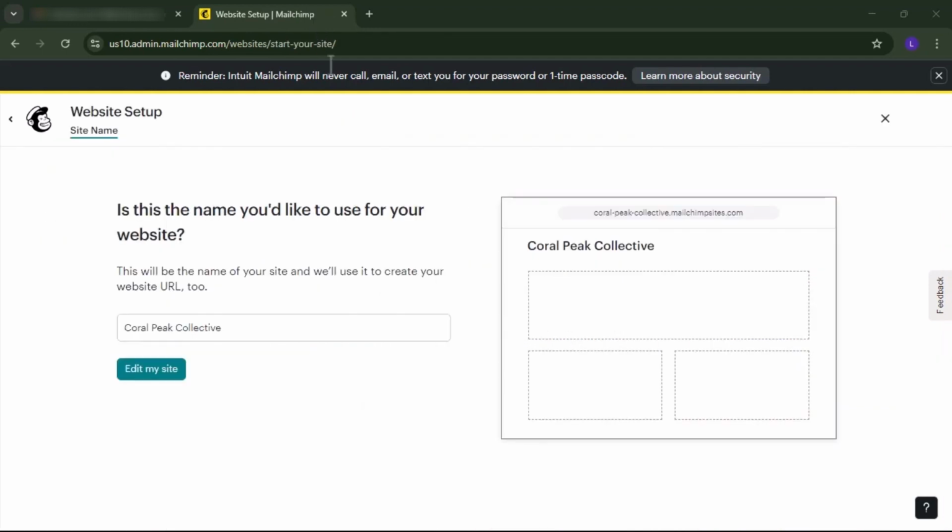Okay, now Mailchimp is asking what you'd like to name your website. You may choose to go with your business name. If you'd like to alter it a bit, you can make the changes here, but your business name automatically appears here. So let's just go with our business name. To proceed, we'll select Edit My Site.